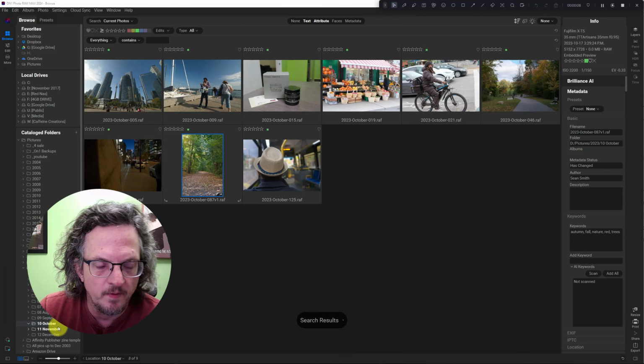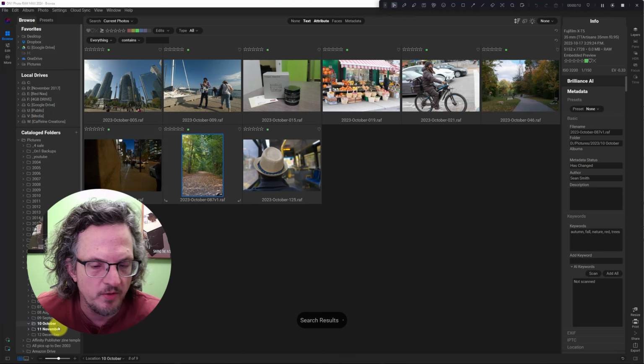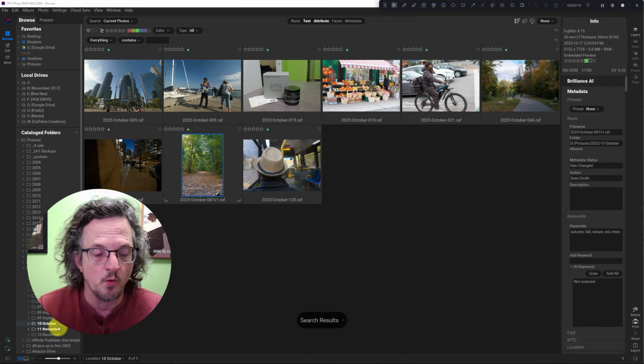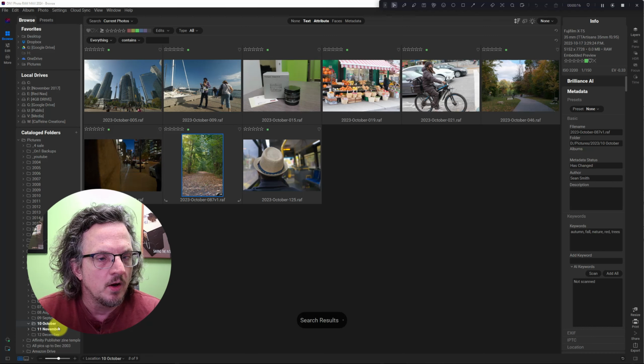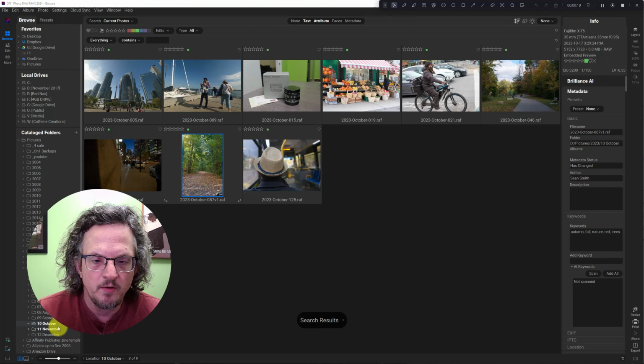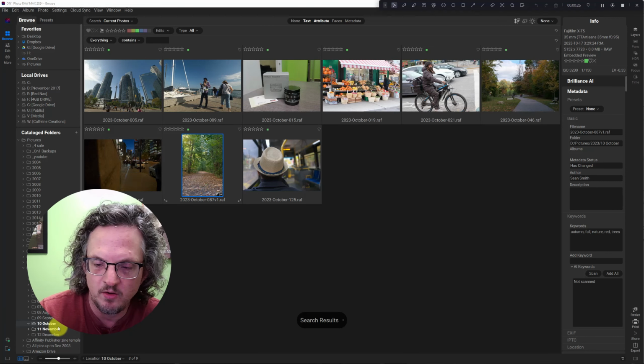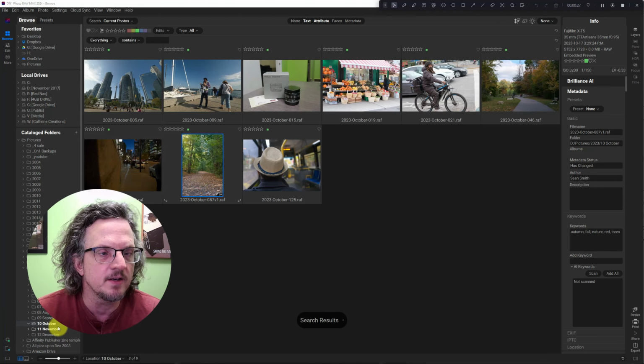On1 Photo Raw. So we're back with the preview copy of On1 Photo Raw 2024, and I'm going to talk about the new On1 Style Guide or Style Assistant.